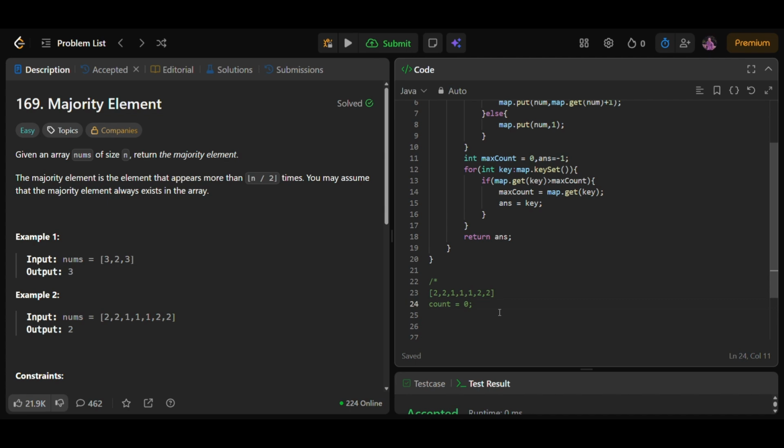So let's understand by this question. Suppose first we consider the first element as the maximum one. Okay, so we have a count 0. First element is max, so max is equal to 2. Okay, as we encounter 2, we increment the count by 1.